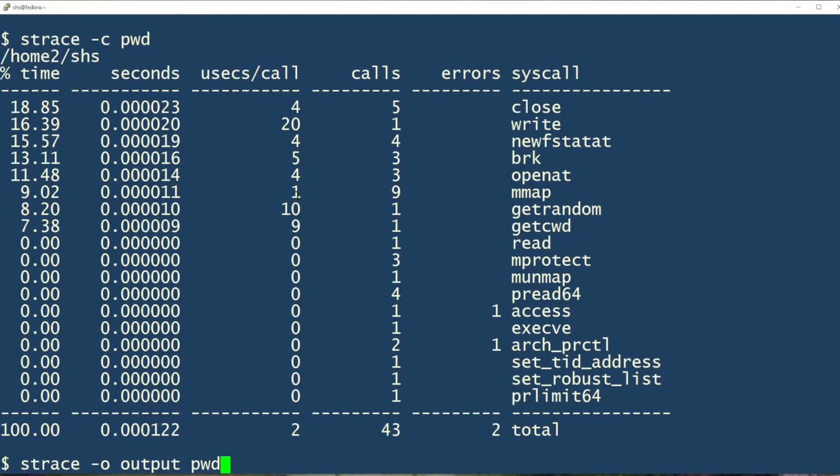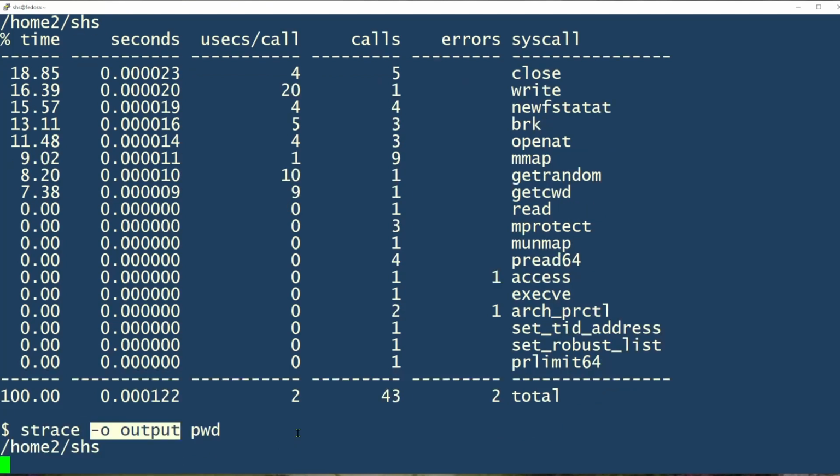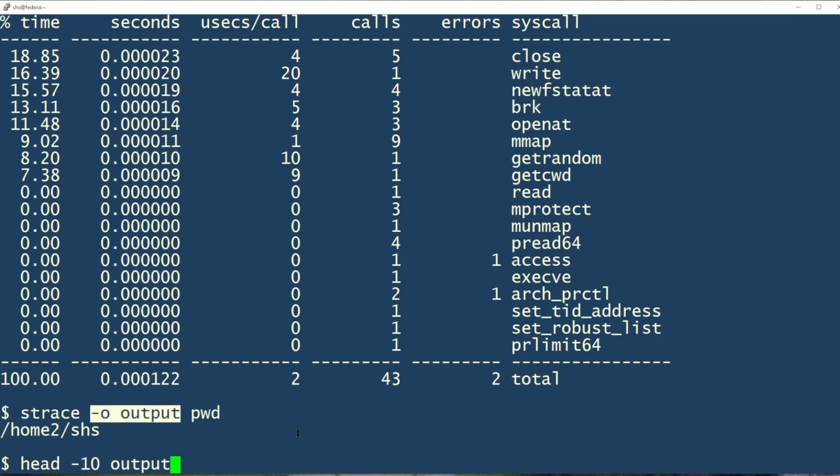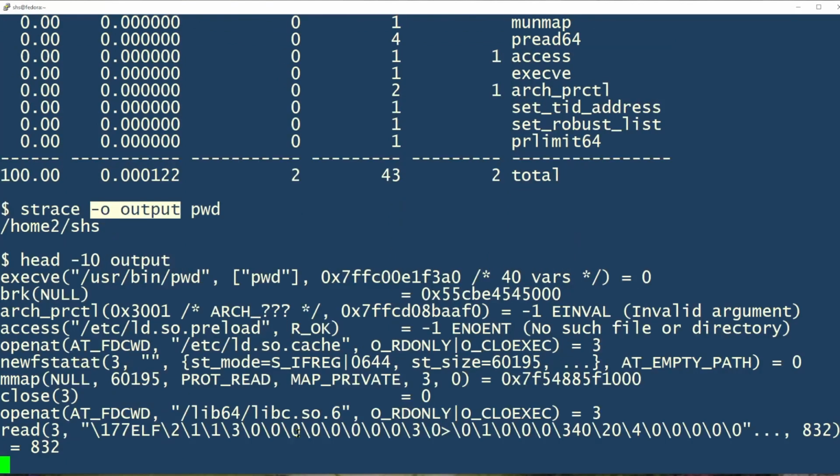Now, if I run this command, I'm going to send the output of strace to a file called output. The reason you might want to do this is because strace will not redirect its output through pipes. So if you want to save it, you have to use the -o option followed by a file name, like that. So if we do that, we see the command that's run, which is pwd. And if we want to look at the file, which we called output, I can look at the beginning of the file like that. And again, I see the various system calls that are being made by pwd.